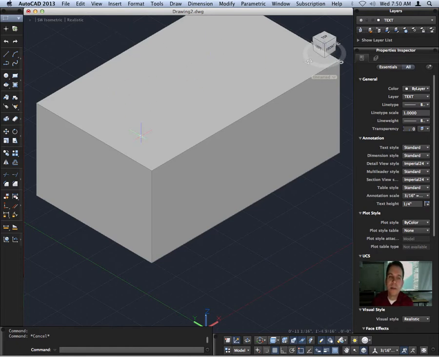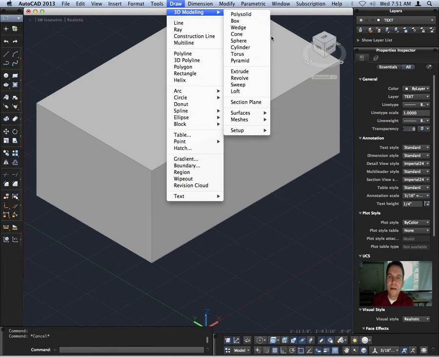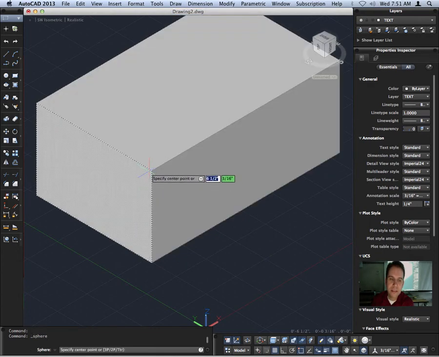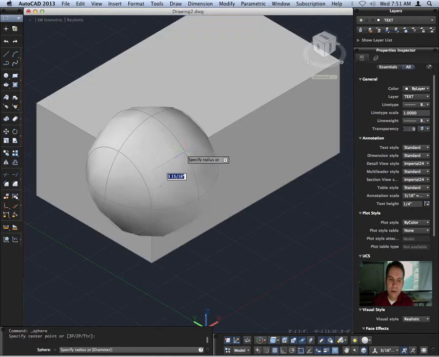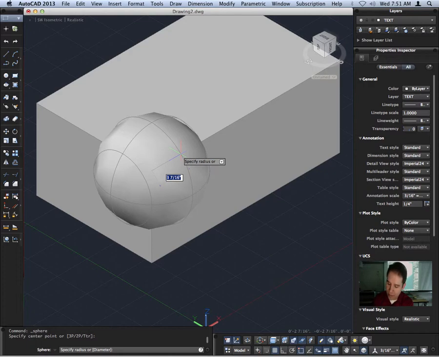Next one will be our subtract command. So let's say I want to kind of carve out a sphere-like section right from the corner here. So I'm going to go to draw here, and we'll draw a sphere. I'll snap it right to my corner here, and I'll go 3 inches.